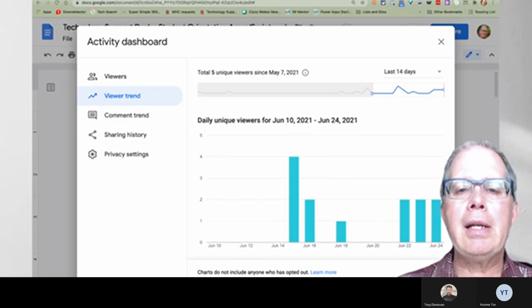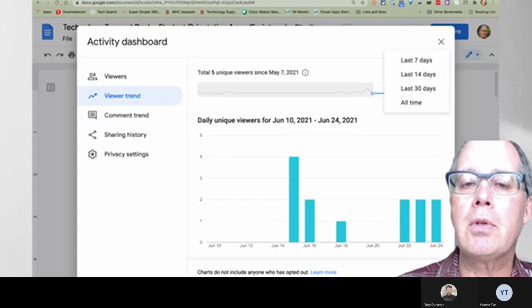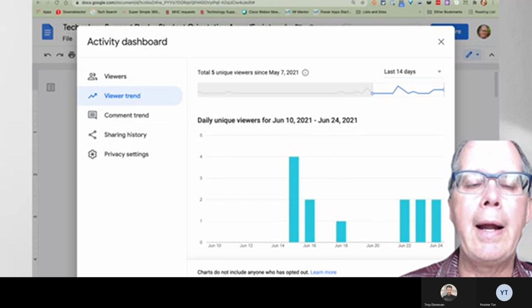There's a couple of other settings in here that you can go in and look at. And of course, there's a date range here. So we can see this little view here, but I can also expand it to the whole time.